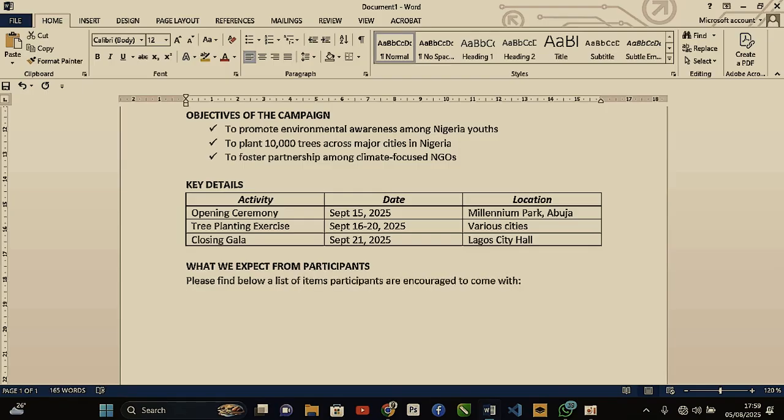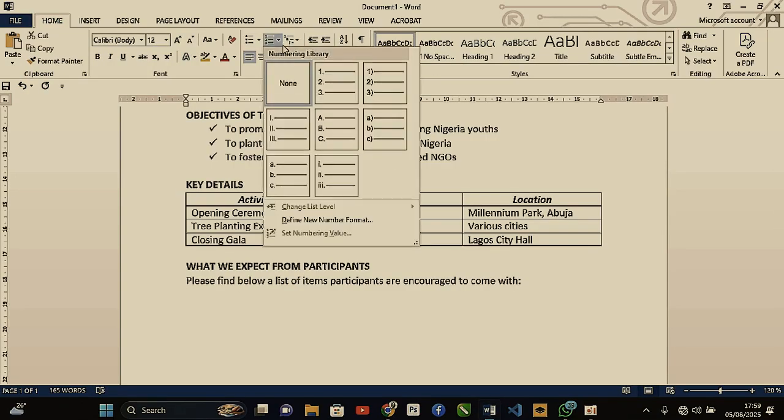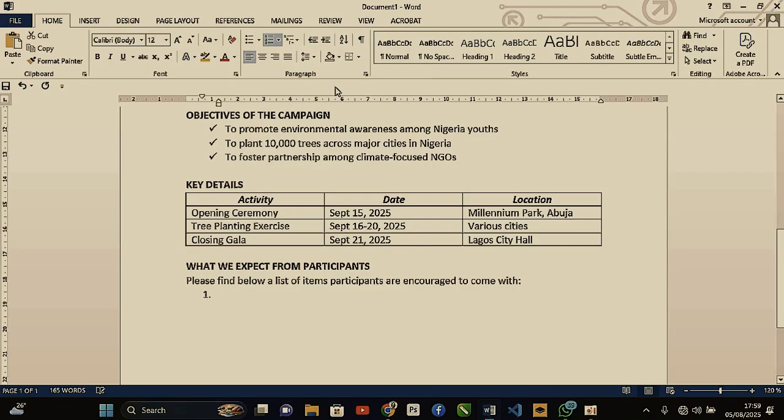This one I decide to use numbering. I'm just going to click on 1 and press enter, or instead of doing that, I can come here to this position and click on this. I can decide to use this type of numbering, or this, or the Roman numeral. I may decide to use this one, but I'm going to use this. I'll click on this. So now that I've clicked on that, I'll start listing out the things that participants are expected to come with.